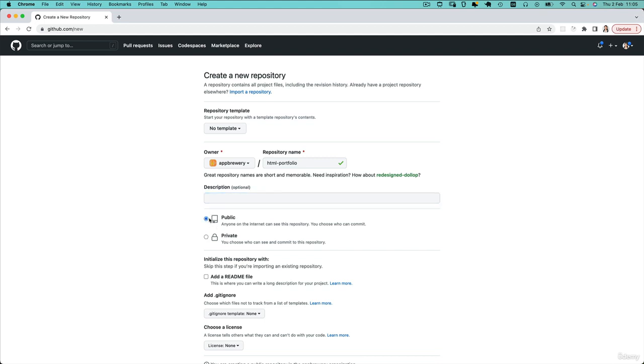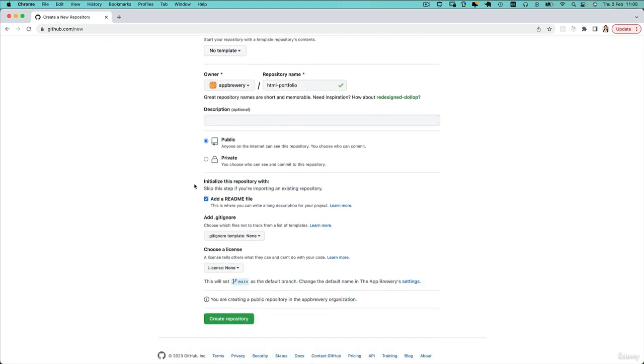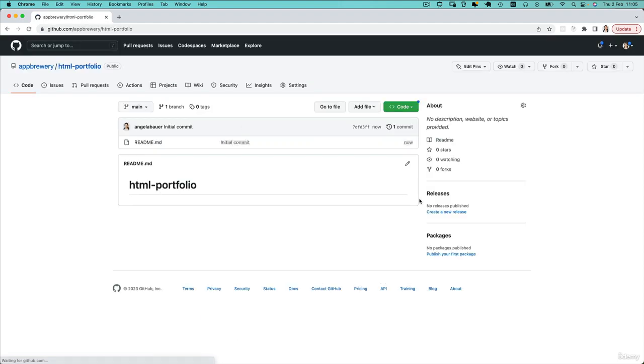Now, I want you to make sure that you have this as public. Now, you'll only see the private option if you actually pay for a GitHub account, but we want to be able to host our website for everyone to see, so we want to make sure that public is the one we select. Then go ahead and tick this box and add a README file. This is very important, otherwise it might be quite difficult for us to upload our files. And then finally, go ahead and click Create Repository.